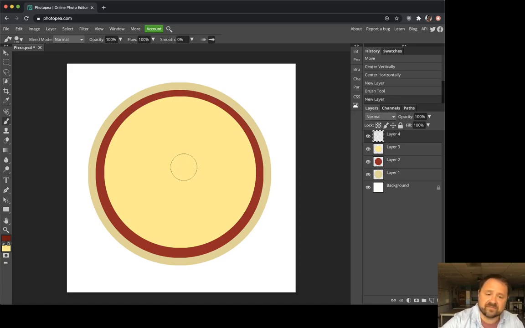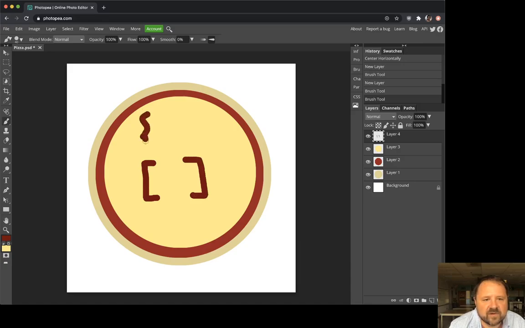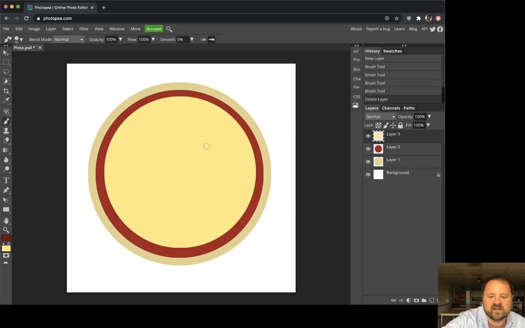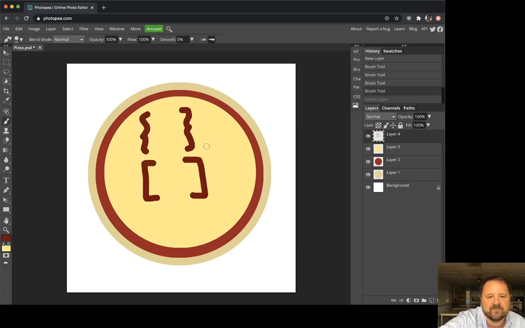If I press the left bracket, it makes my brush smaller. If I press the right bracket, it makes my brush bigger. What are the bracket keys? The bracket keys on your keyboard are the keys that look like this. That's your left bracket. That's your right bracket. And above it, it has the curly brackets like that. Those keys on your keyboard, which are right under your delete key, will make your brush smaller and bigger. Okay? Let's get rid of all that.